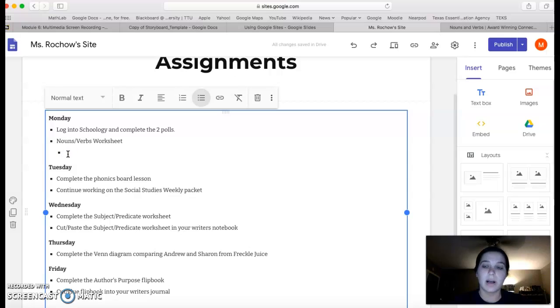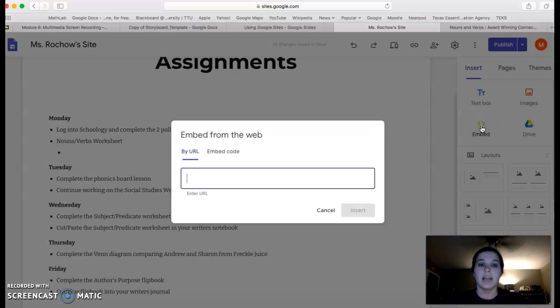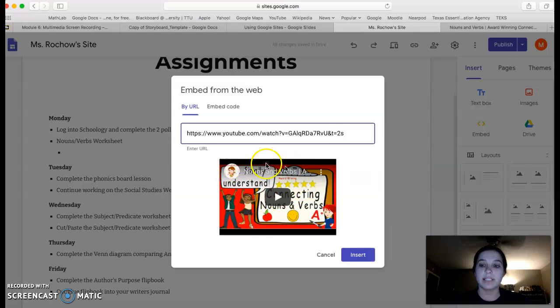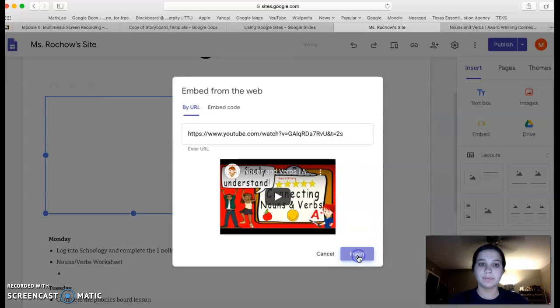So I'll click in this text box, and then as you can see on the right side over here, this pops up. So there's an option for you to have another text box, images, insert something from your Google Drive, or embed. So you want to click the embed option, and then where it says by URL, you will paste the URL that you have copied. Now, as you can see right here, this video has been embedded, and it'll pop up with this picture. So next, last step, you will click insert.